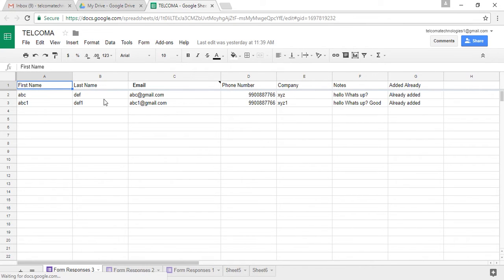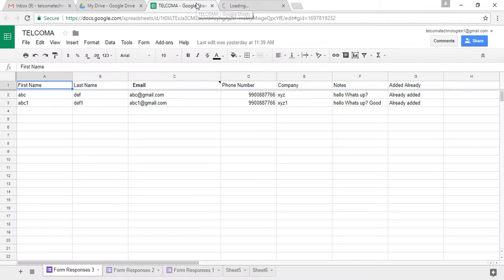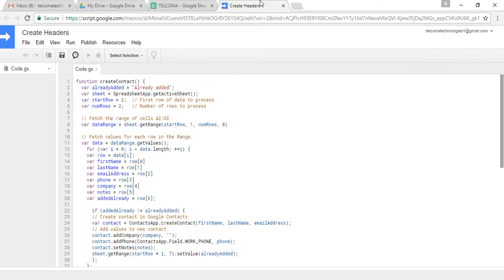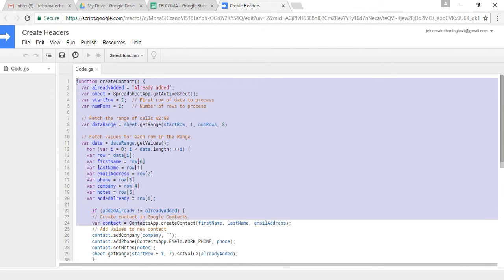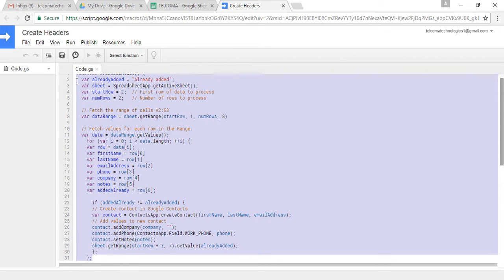Now we will have a program in the script editor which will copy these contacts to the other app. You're having this function, we have written it. So let's know about this function.